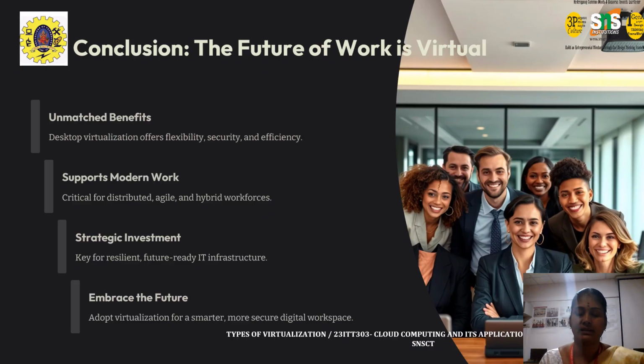So, the conclusion: desktop virtualization is no longer optional. It's essential for remote work, agile IT, and secure computing. Companies adopting VDI or DaaS are future-proofing their IT infrastructure while reducing cost and complexity. For example, Netflix engineers use cloud desktops for development instead of carrying powerful laptops.